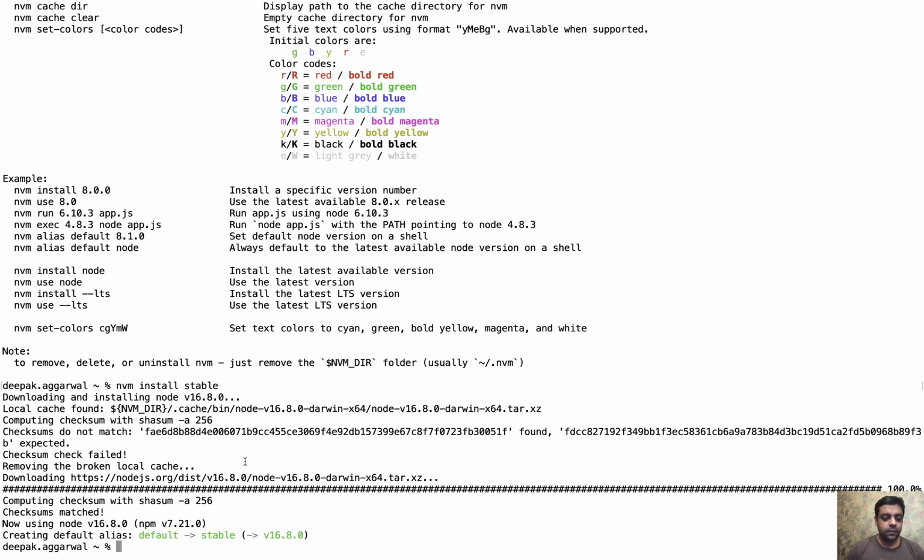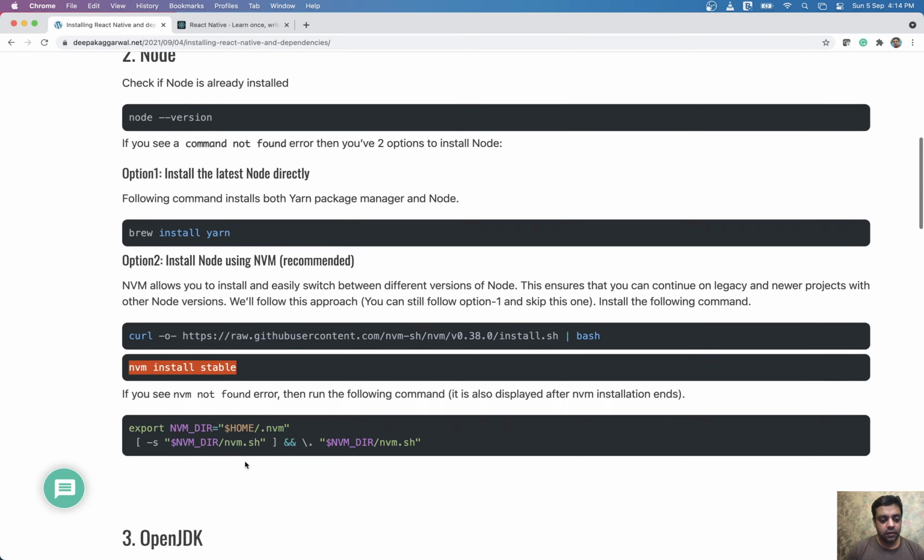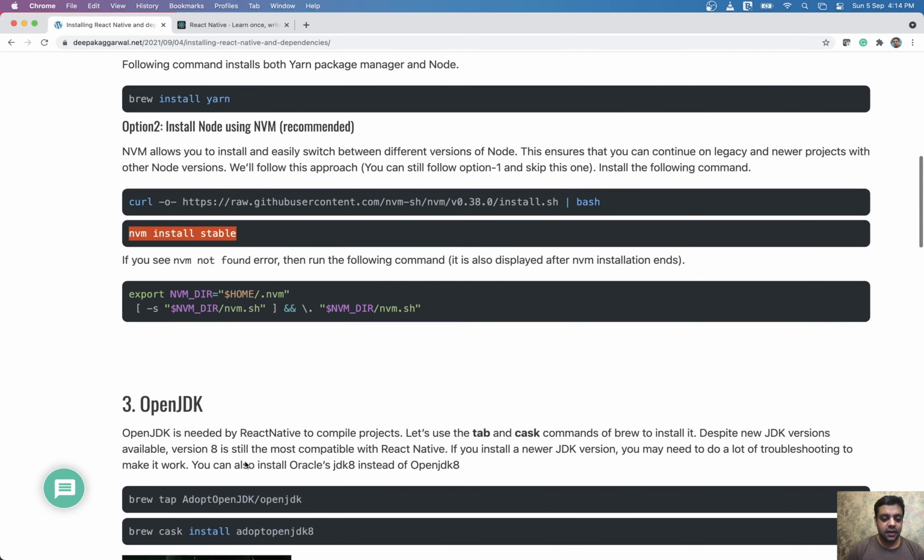The next step would be that we would need to install OpenJDK. So we can make use of brew for that. OpenJDK has many versions. OpenJDK 8 is still considered to be the most stable version for React Native, so we would go with that. You can install a later version as well. You can also install Oracle's JDK if you want. I found that this is the cleanest option for making React Native work.